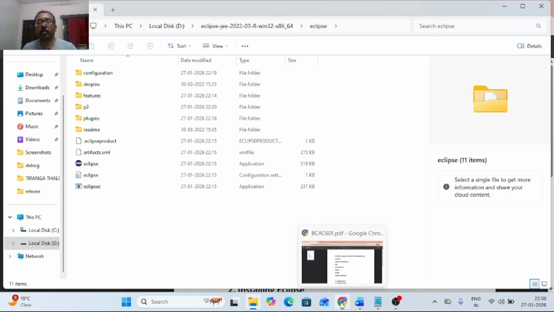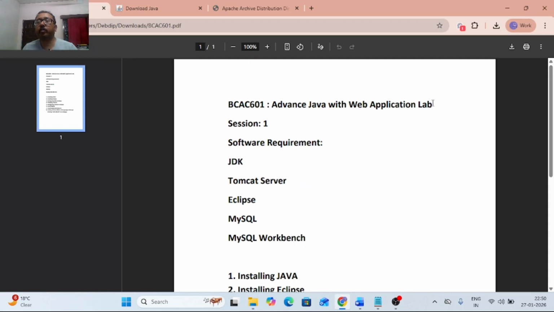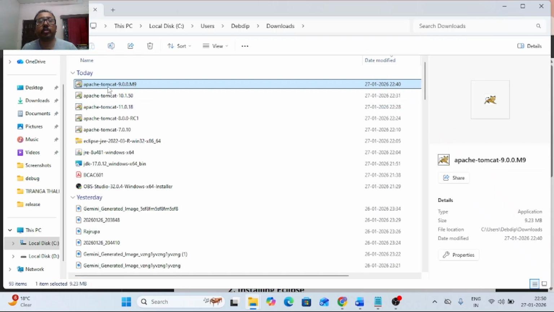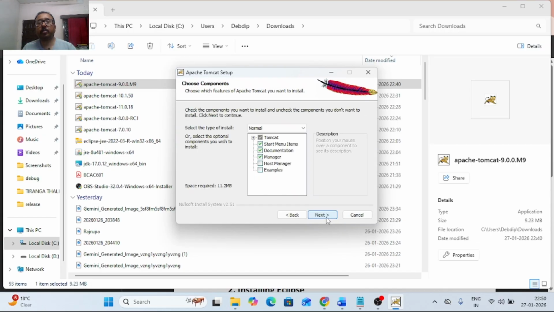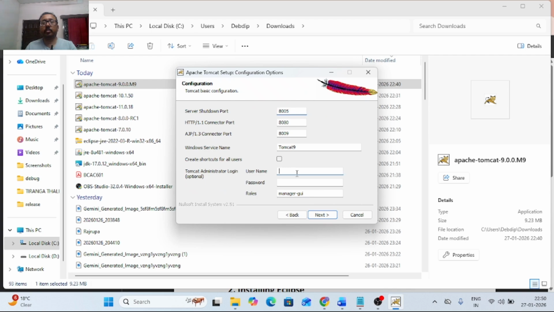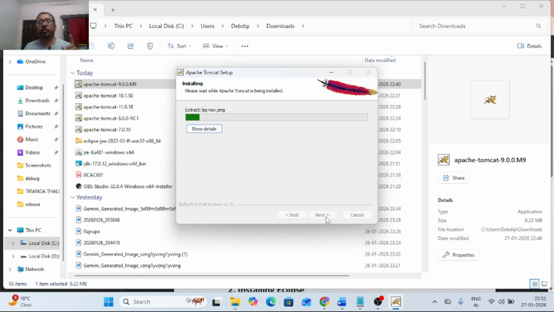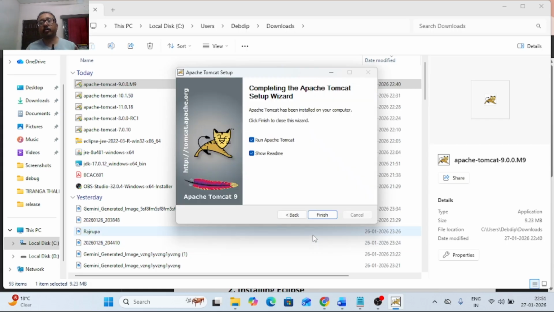Now we have already downloaded the Tomcat server, and you can download it from the link. Now install the Tomcat server. Go to the Tomcat 9 installer and double click on it. Next, leave it as it is. Put root as username and system as the password. You can put any password, but you have to remember it because it is needed when you develop the web application. Now click on next, install, and you have to install the Java runtime environment also. I will also put that link in the description of this video. Now run it.